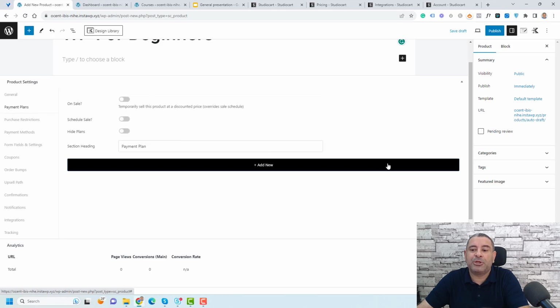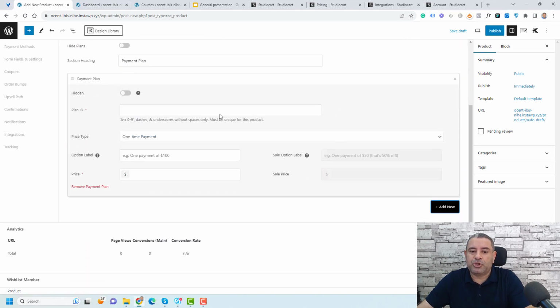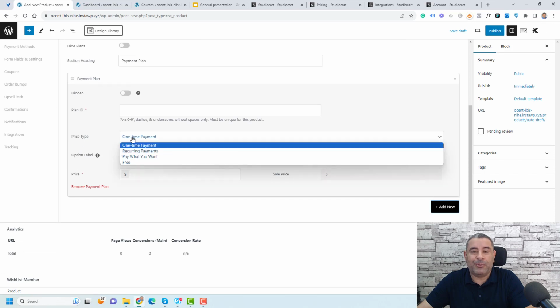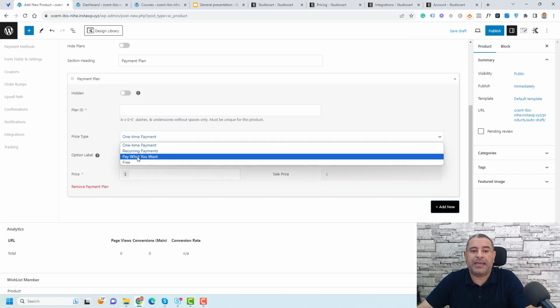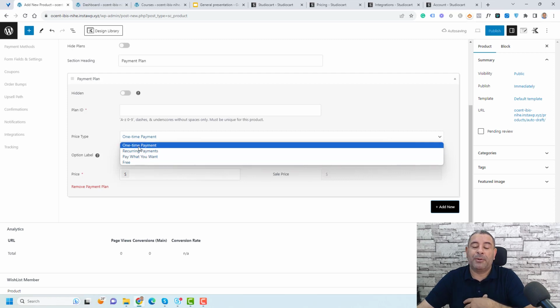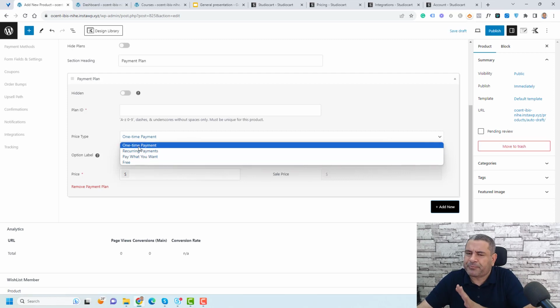For the payment plans here, we can create different payment plans that can be used to sell this product. Let me show you. To create a new plan, we can just click add new, and then we need to choose the price type. Is this a one-time payment or a recurring payment, or you can ask people to pay what they want, or this is a free product. I like to use the one-time payment for the course itself, because this can be sold as a one-time payment.